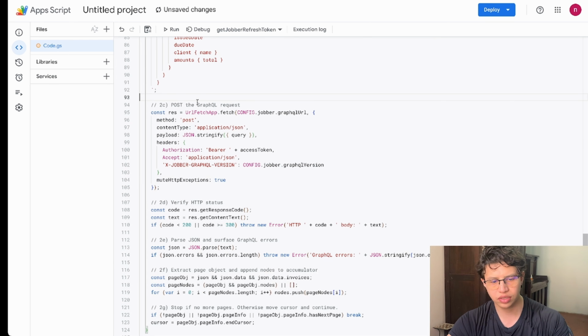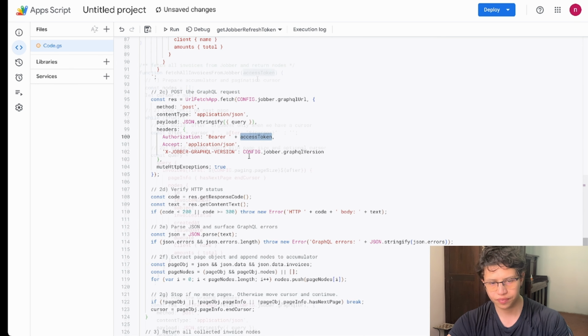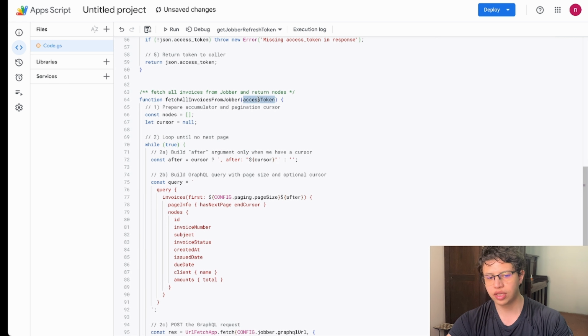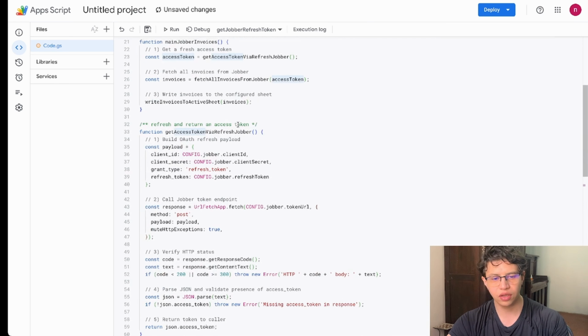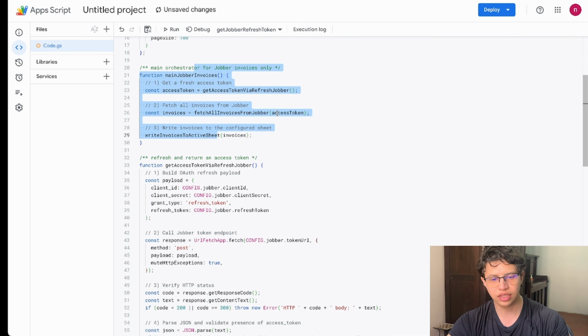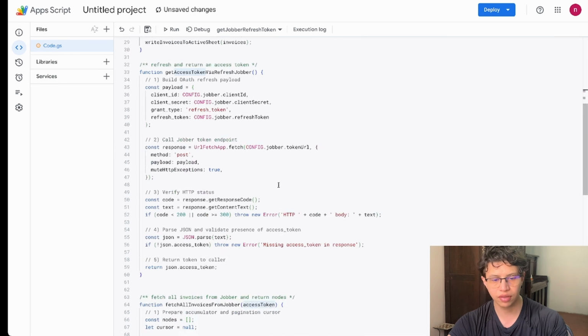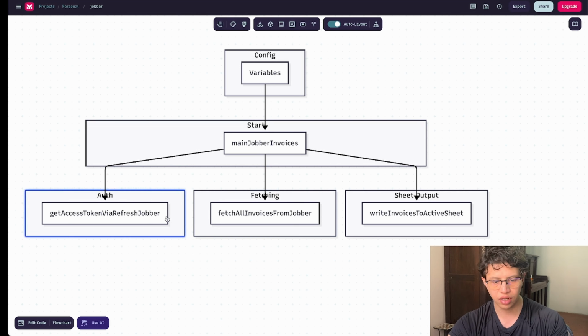It's a post request. You can see passing the access token that we're getting. So this access token is coming in the argument, right? And as you can see here on the orchestrator, we're using the first function here to get the access token, right? So we get this fresh access token, and once we have it, we pass it here in the arguments, and then we make a call to get the invoices, right? That's pretty much the logic that I explained here.